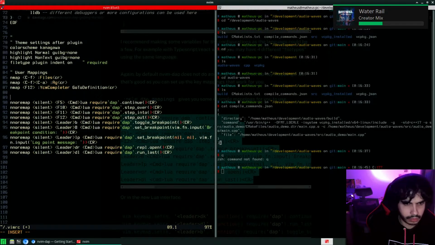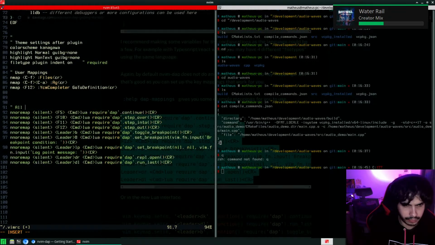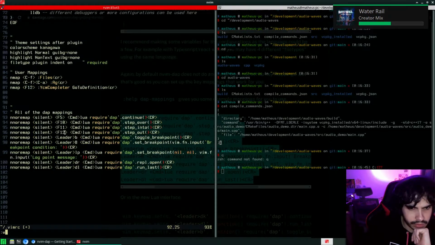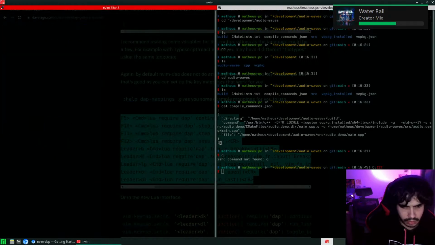And these are obviously all of the DAP mappings. So you know, you got the usual F5 to continue, F10 to step over, F11 to step into, and F12 to step out. Okay, cool, that's cool. And leader B and B: set a breakpoint and toggle a breakpoint. Yeah, we can do that. No errors? Good, amazing.